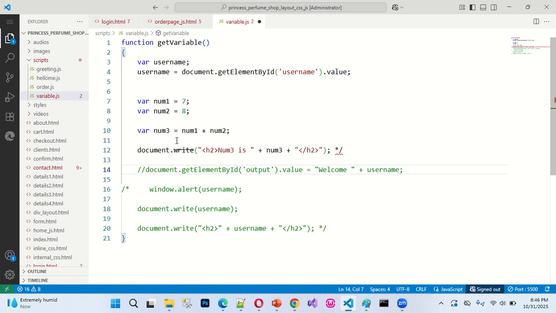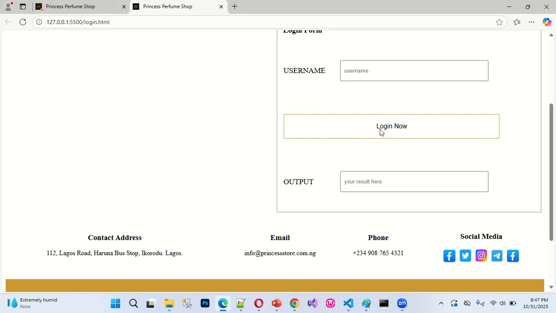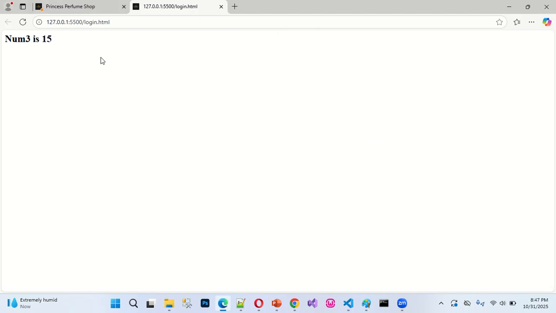So that means this is my code now. Once I click on that login, do you get it now? It's going to display the result of num3. So let's see how it's going to be. That will be around 15. So the moment I return here and click on login, can you see? Num3 is 15. That means addition is already performed there.